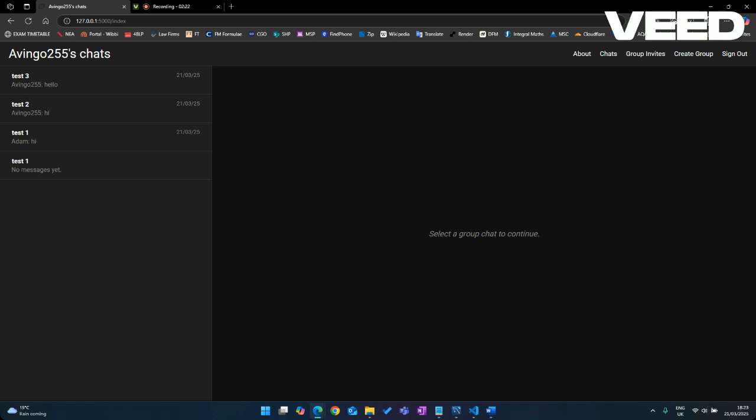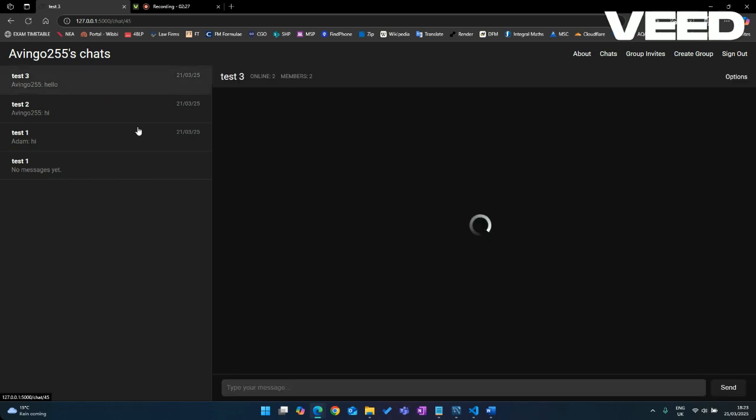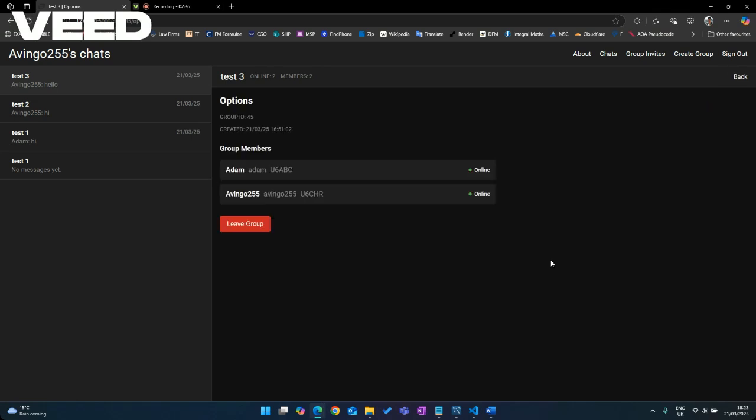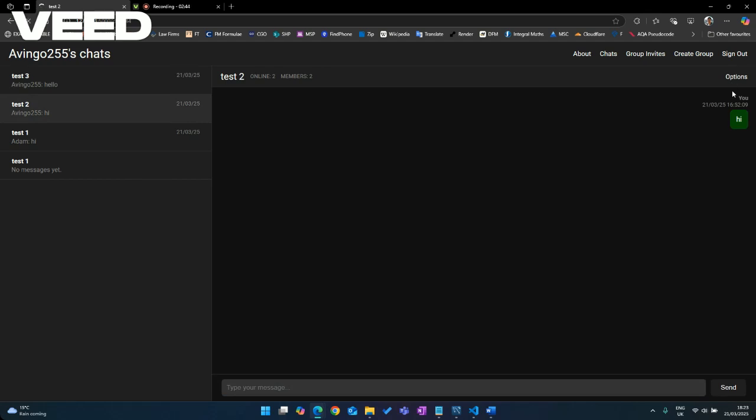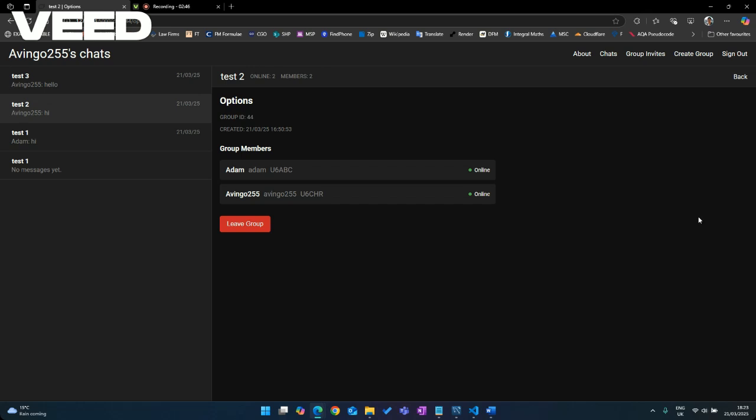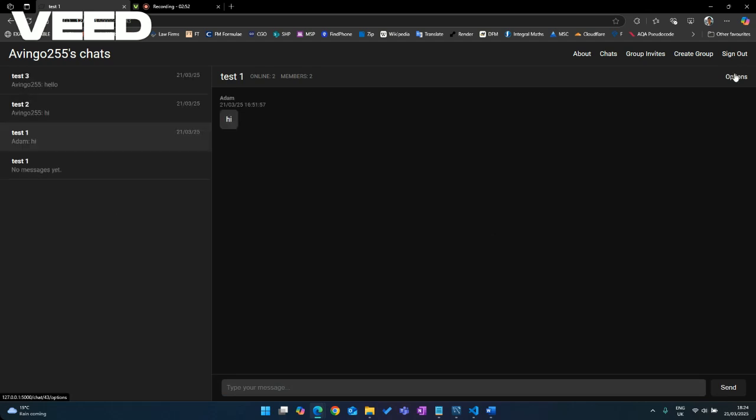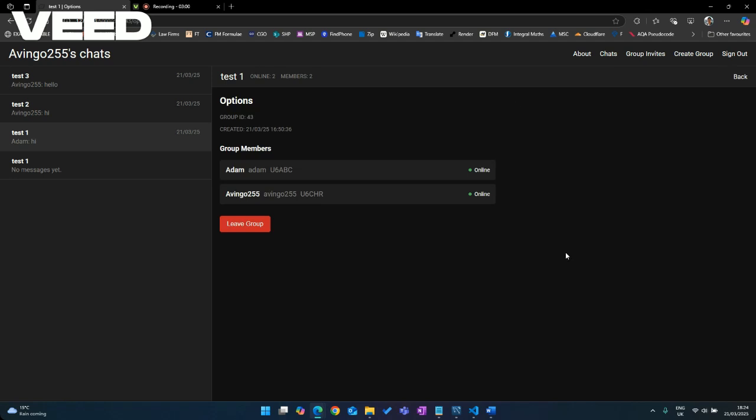And next part, we're going to check the group options panel. So I'm going to go to three groups. I'm going to check that we can access the options panel for each of them. Yep, we were able to check the options panel. I'm going to try this one now. We were able to do that. Yeah, now for this. And we were able to do that.